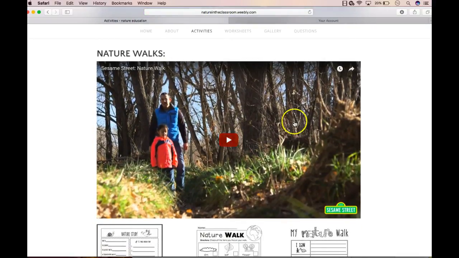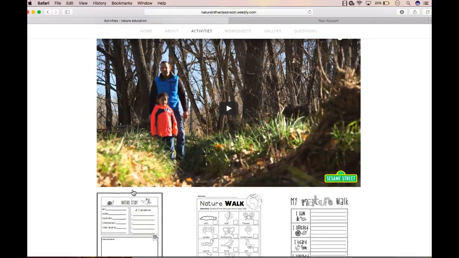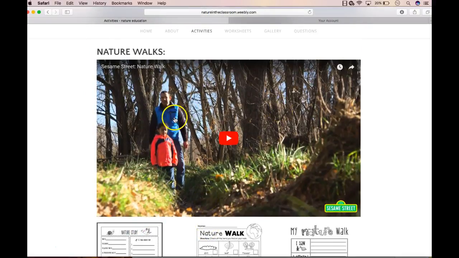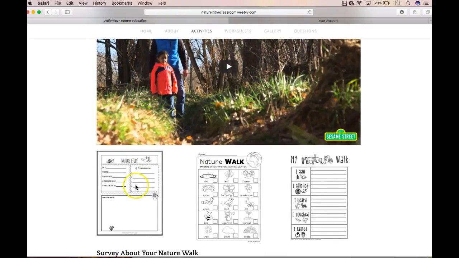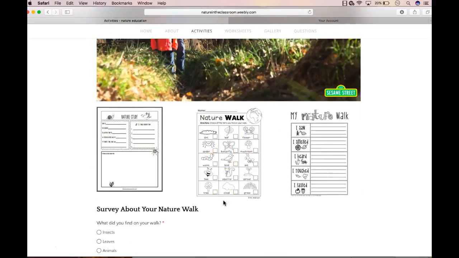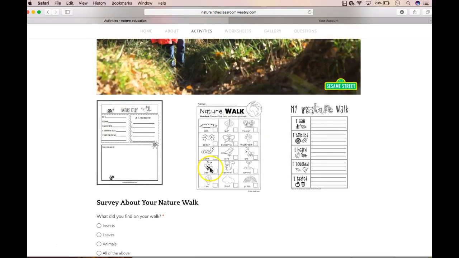Then there's a whole page about nature walks. This is something to talk more about with your kids in the classroom. Here is a video of a nature walk put on by Sesame Street, and it is a good way for parents to see what the kids are learning, and they also include some activities for kids to print off, so that way they can do these while they are out on their nature walk.